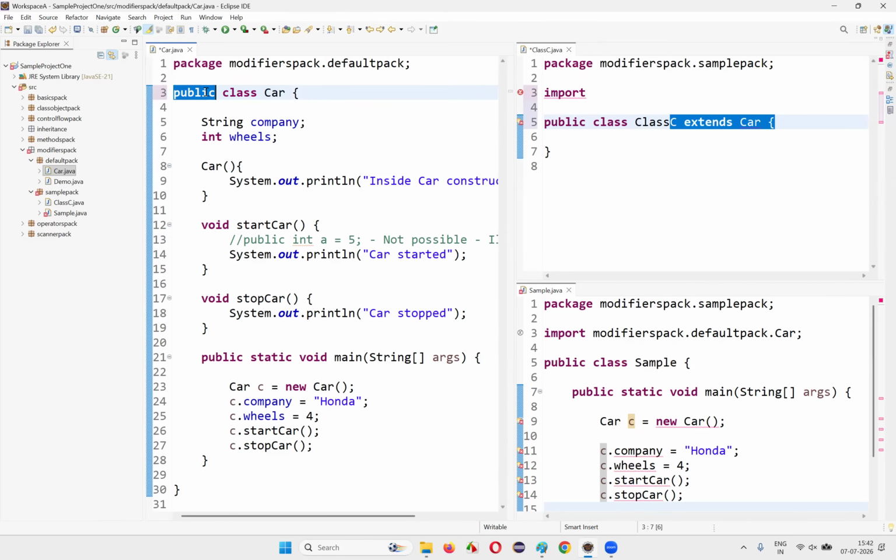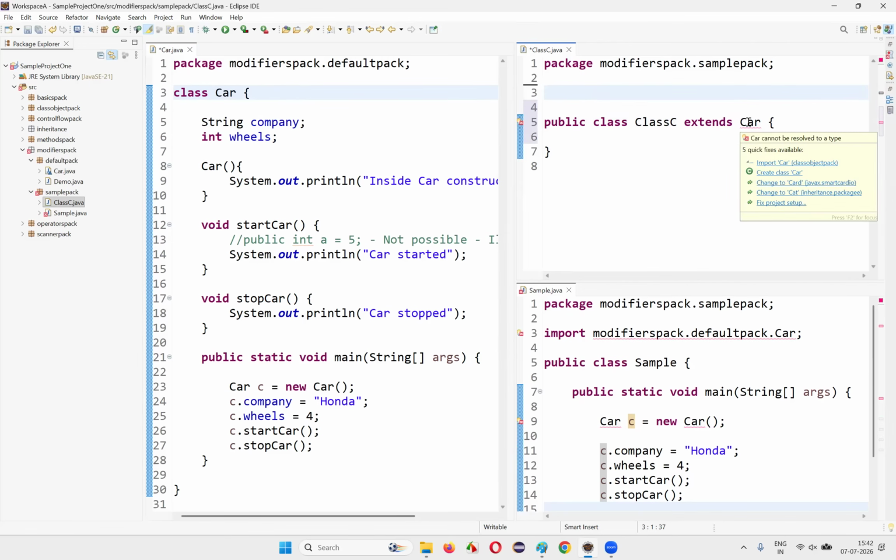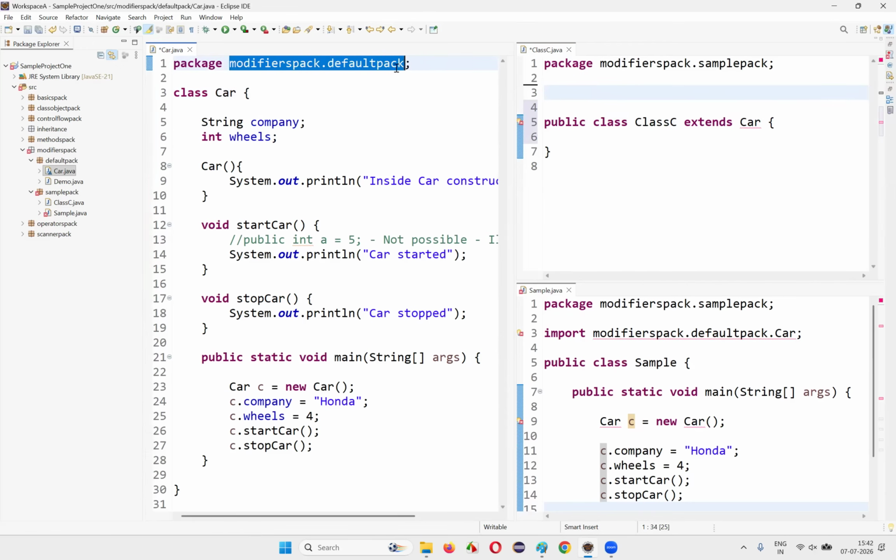You see, the moment I remove this public, an error is coming. Even if I import it, it will not work. For example, if I try to import this Car class, it will not work. Import dot Car. Here the import itself is giving the error.